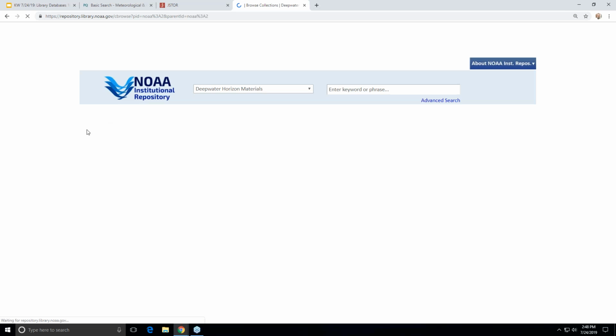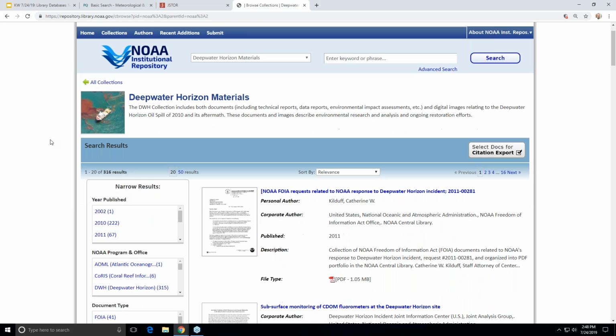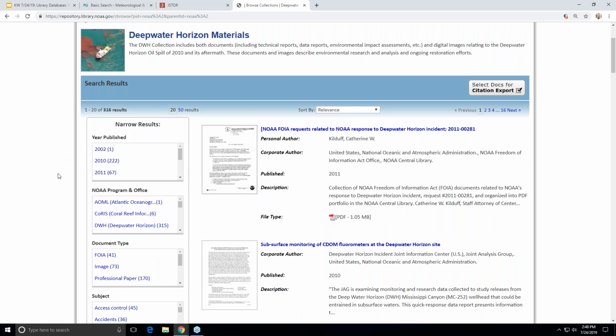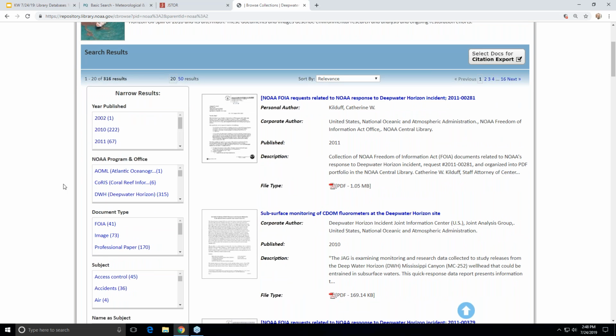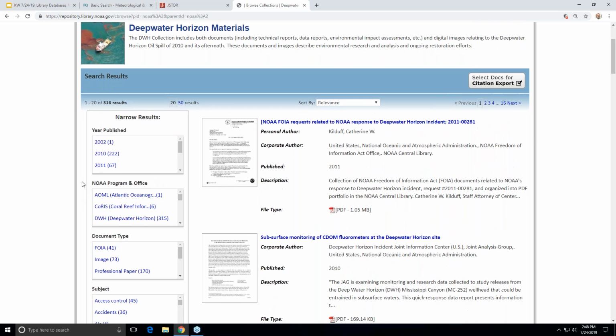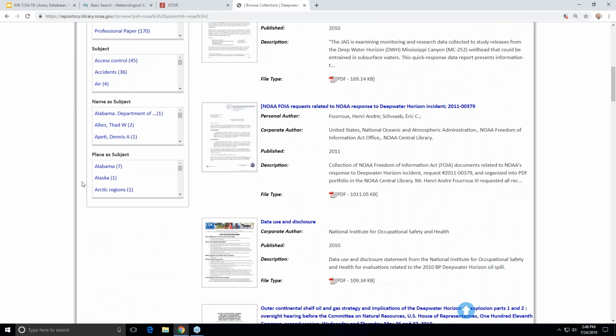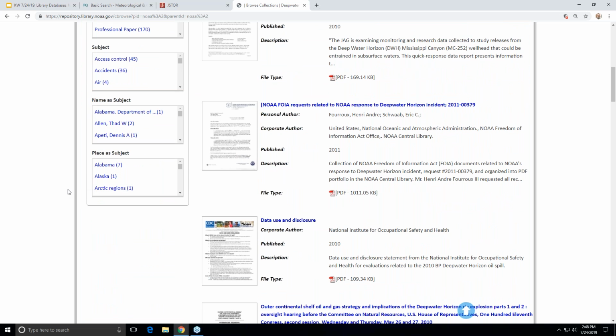So if I go into the Deepwater Horizon collection, these are basically canned searches. If you had searched Deepwater Horizon materials in the keyword search, it would not bring this up. But if you go into the collection and search that, you will find everything related to Deepwater Horizon in the repository. So here, again, on the left, you have various ways to refine your search. You can filter by year, program and office, document type, subject, name as a subject, and place as a subject.